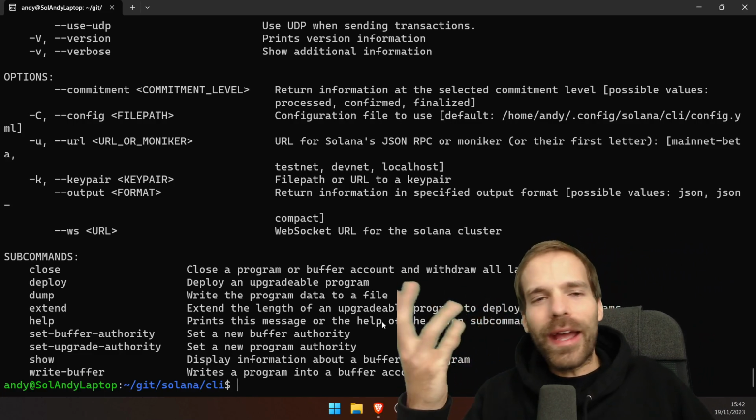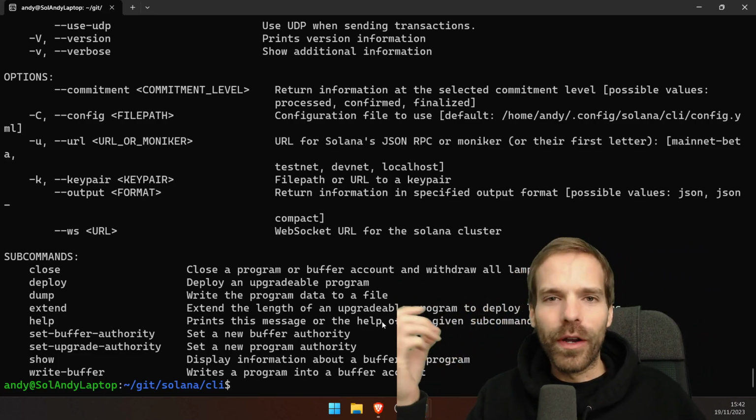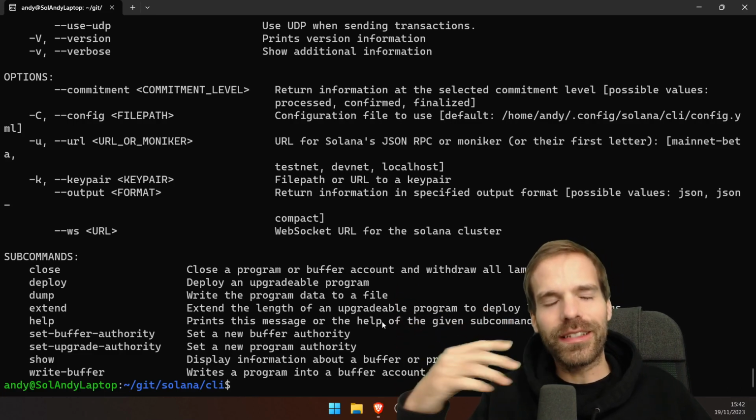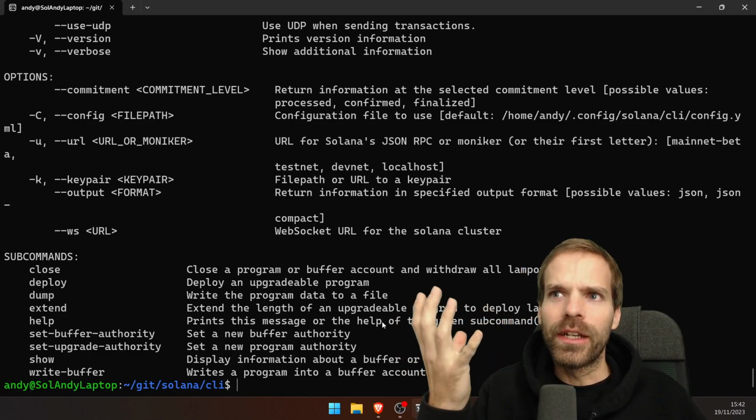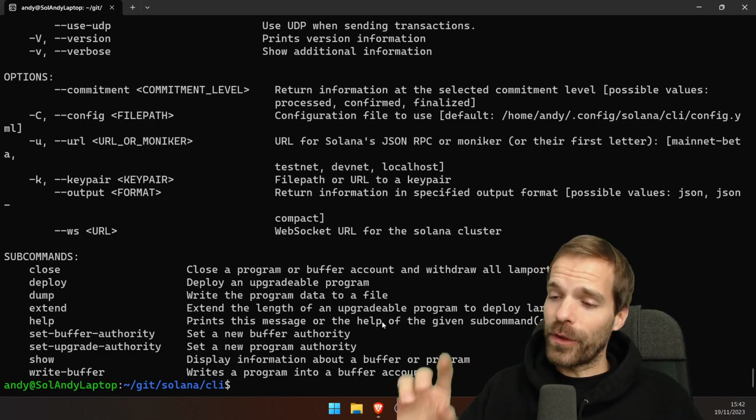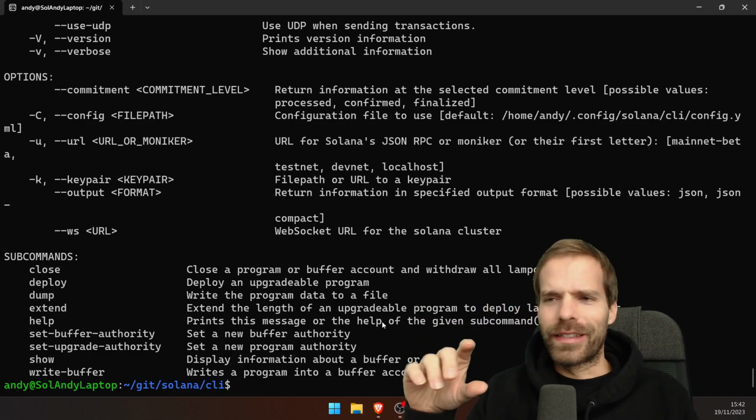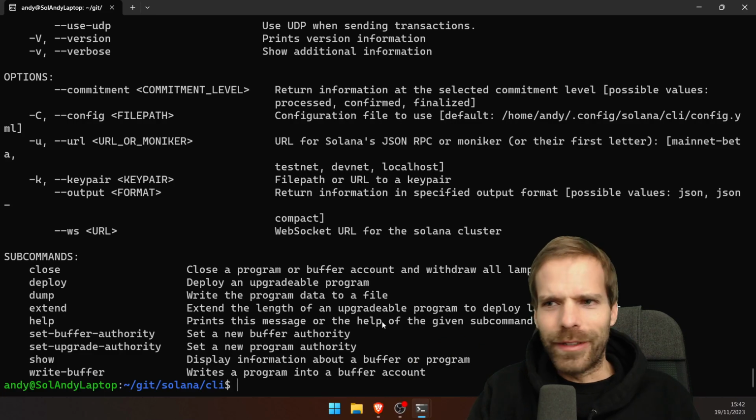Okay, but we haven't even talked about why we want to do that or what that actually does. I mean, you can deduce it from the name. It extends the program to make it bigger. But why the hell would we want that? Okay, maybe let's do an example. Maybe let's deploy a program and see what happens.